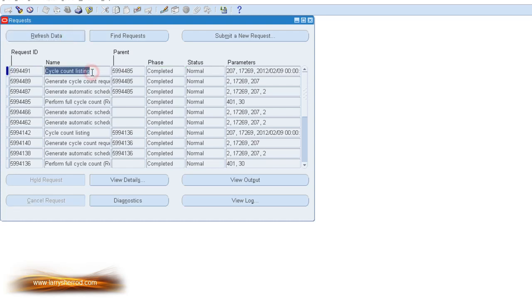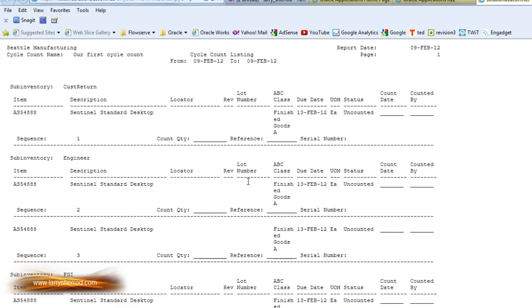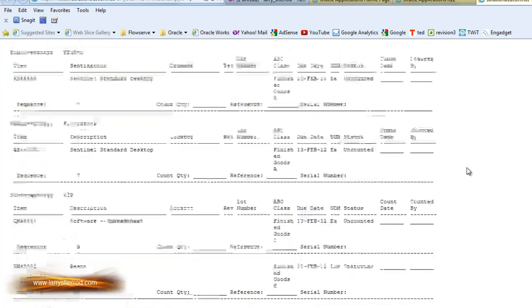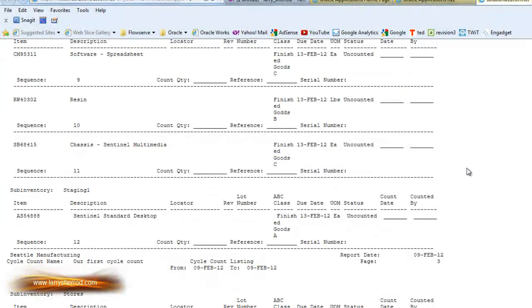This one's completed. And if we want to view our cycle count listing, we can click the View Output button. And here's the listing as it would be printed for the inventory clerk to perform cycle counts.